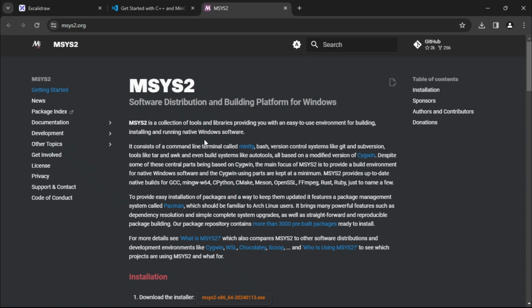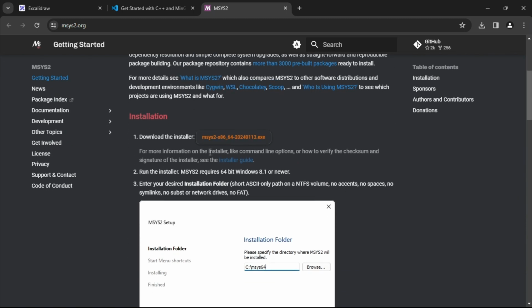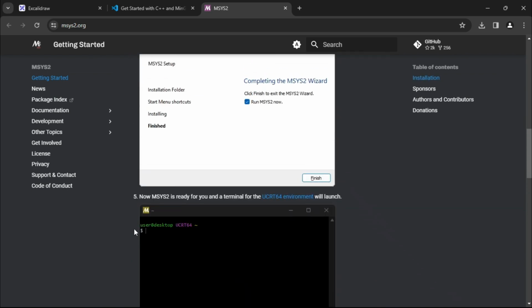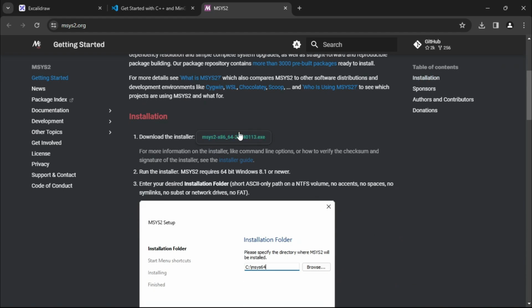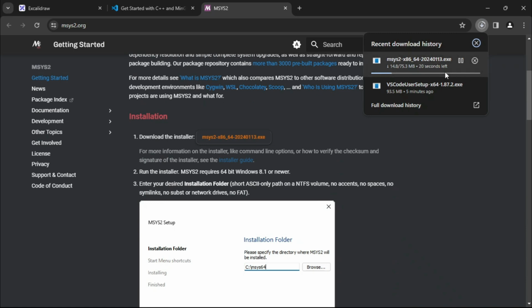msys2 is the platform through which we can download our compiler. So the installation is very easy. They have given the steps stepwise 1, 2, 3. So we will follow all the steps. First step is to download their installer. Let us do that. You can see here my download has been started. Let us wait till it finishes.